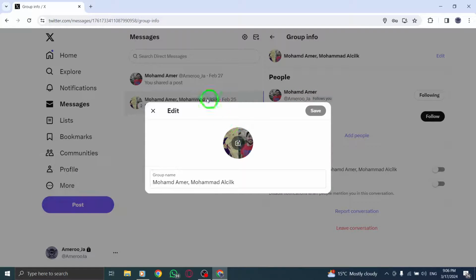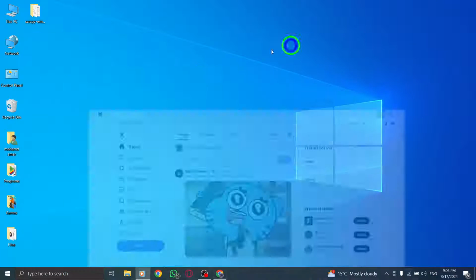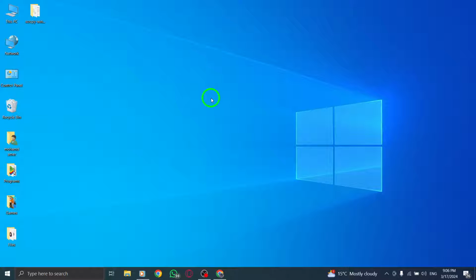By following these steps, you can easily remove a chat group photo on X, Twitter, using your PC, allowing you to customize and update the visuals of your group conversations.